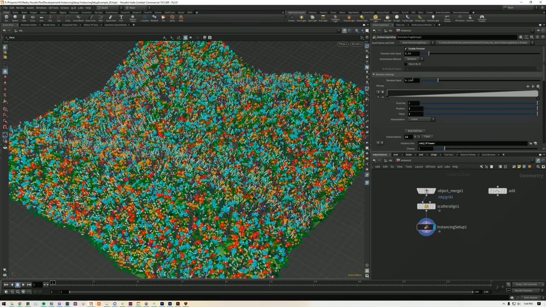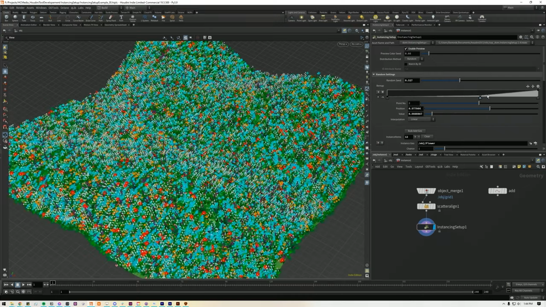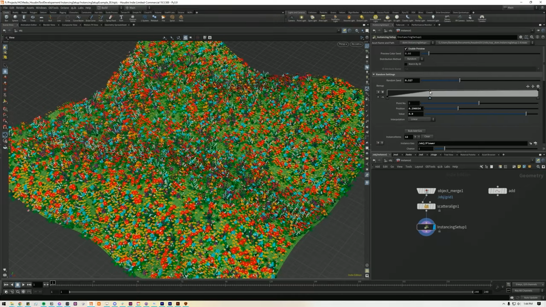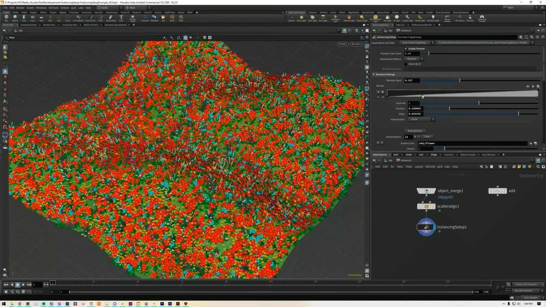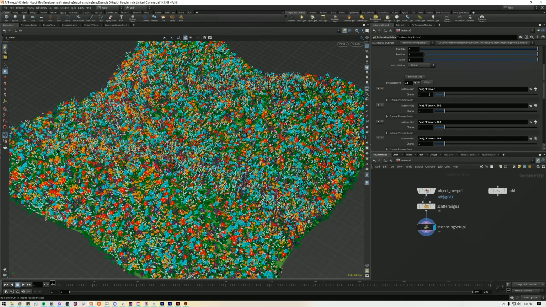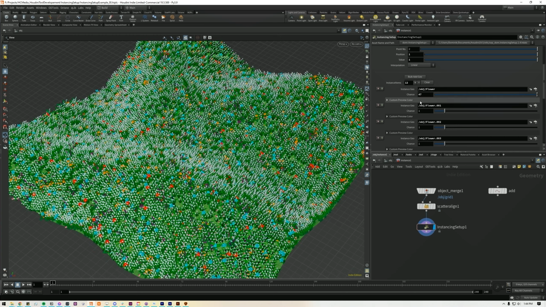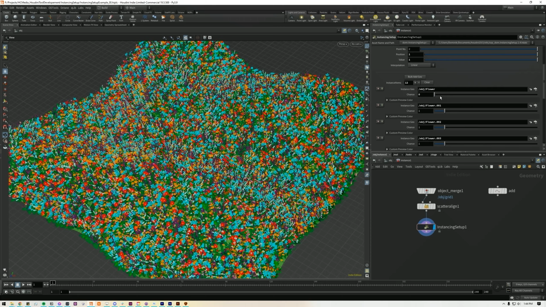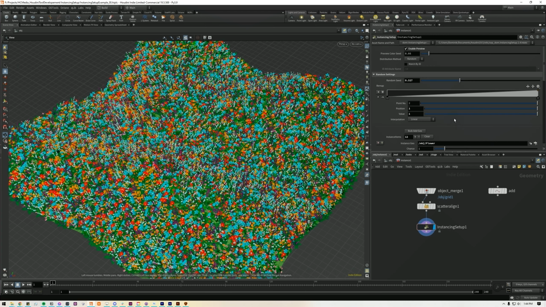So now we can play here with the distribution. So first of all, you can change your random seed. You can also use this ramp to change basically the distribution of the different models based on the points. You can also individually crank the chance that an object appears. So at zero, it wouldn't appear at all. And if you make this really high, like 500, most of them are going to be that object. So that's based on a completely random distribution.